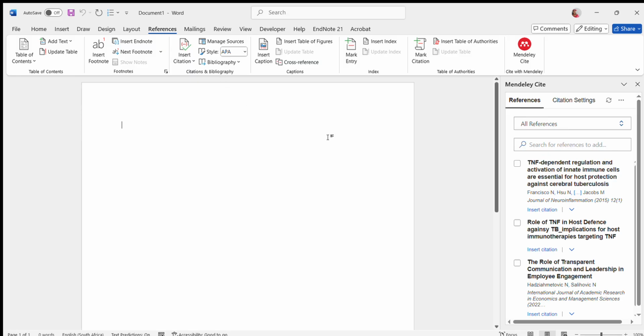But what I figured out is the plugin would normally allow you to add the references at the bottom of the document. So you insert your reference in the text, and then the plugin would allow you to insert your reference at the bottom. But now you don't have to worry if you don't see your plugin under references on your Word, if you've installed Mendeley Cite. Mendeley Cite allows you to insert references in your Word document.